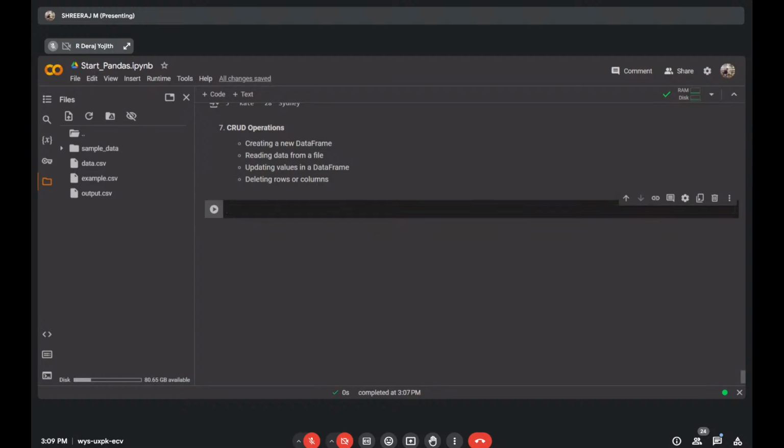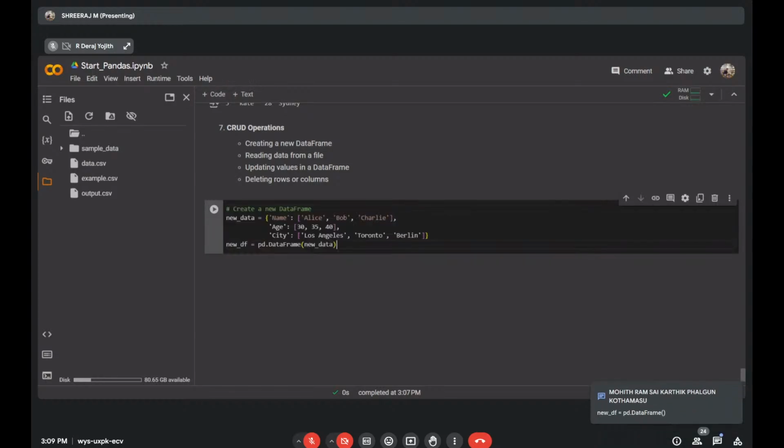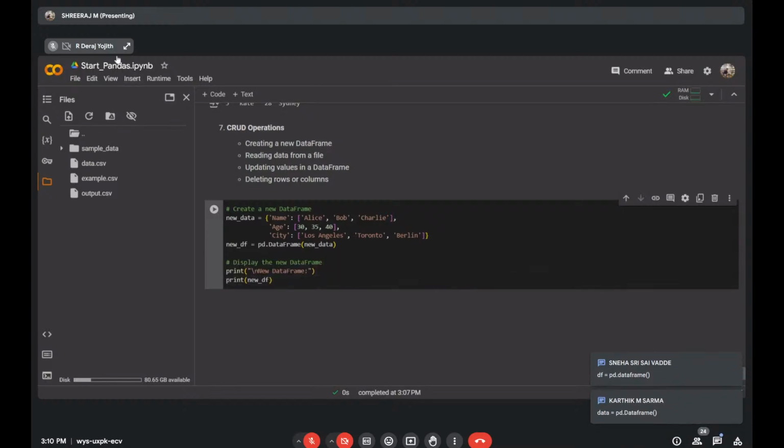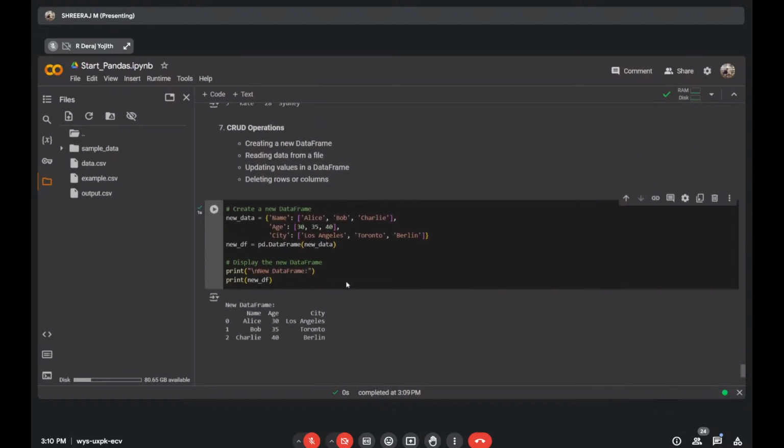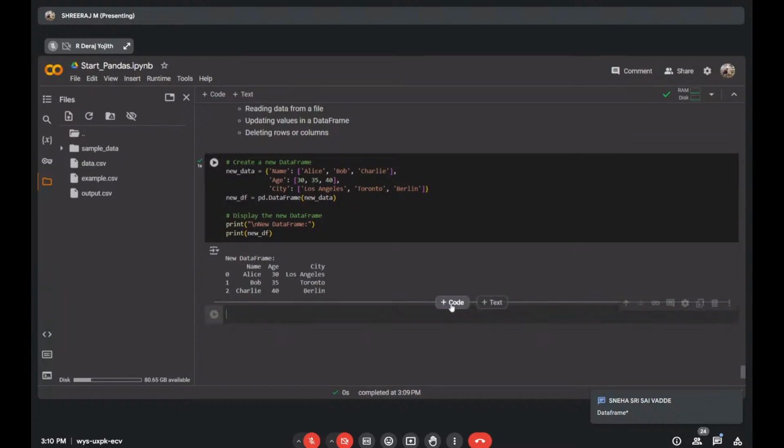First, I am creating a dictionary, and I'm passing the dictionary to the DataFrame function, so that our data frame will be ready. So how to display the data frame now? By just printing. Yeah, okay. So just by printing, we can see whether the data frame is created or not. Yeah, here we have got the data frame.